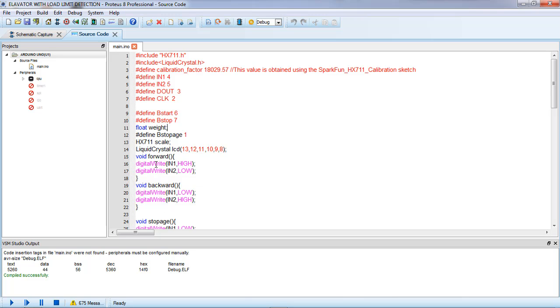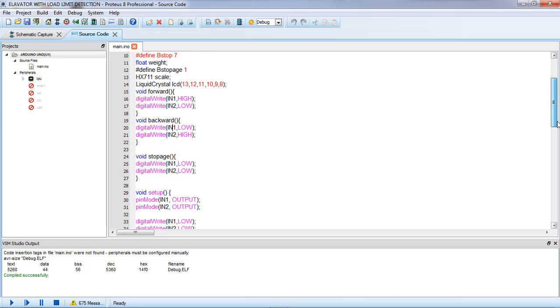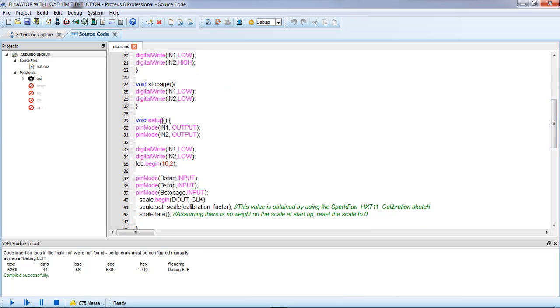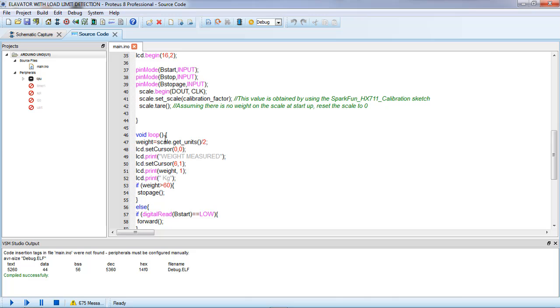I've created three functions here: the function to move the motor in the up direction, the function to move the motor in a downward direction, and the function to stop the motor. In the setup function, I've just configured my output and input pins, and also initialized some objects, the LCD and the scale. This statement here is used to set the scale calibration. In the loop function, I've started by getting the readings from the load cell using the get_units function and assigning them to the variable weight.